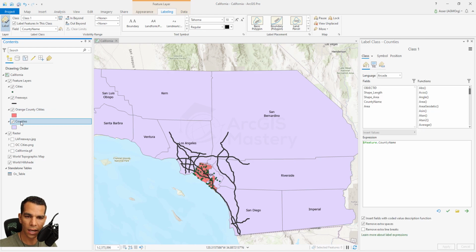So let's stay at counties and go through all these options right here from left to right. In the beginning here we have the labels, so when you click on this button here you will enable or disable the labels, as you see right now. And here you have the option to edit or change the class. The class is basically, if you want to create different classes for your labels, you can do it from here, and you can change the properties for any class from here as well.